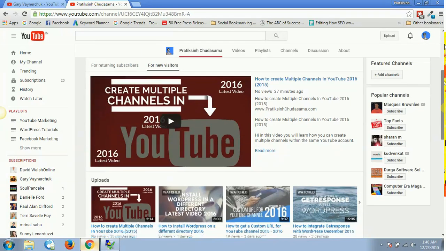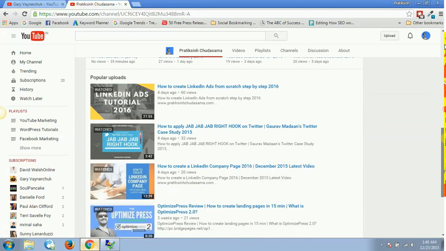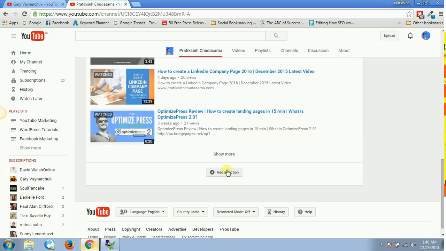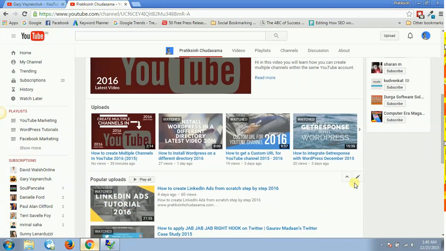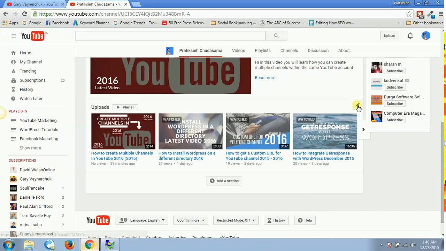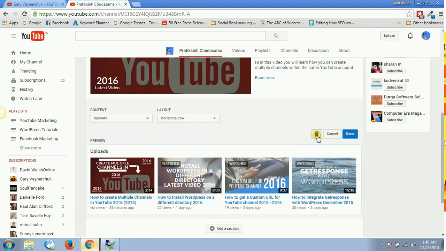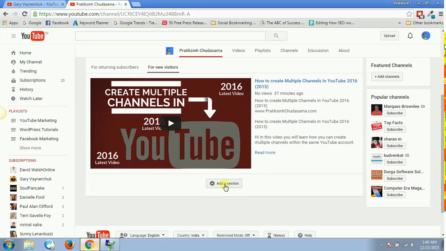Alright, and then what if I want to add all the sections over here? What if I want to add these sections? So you have this button called add a section. Now just because I already have this, let me just delete this. Let me just remove it. I'll say delete, and let me just add all the sections once again. So now as I don't have any section, it will say add a section.